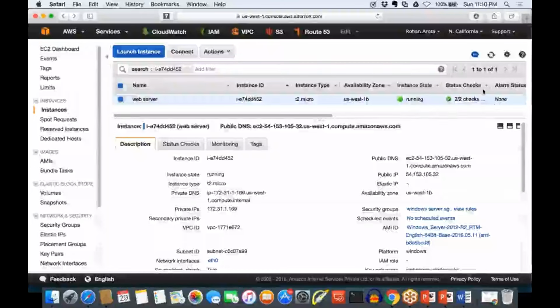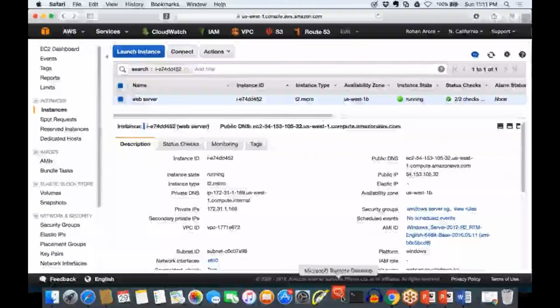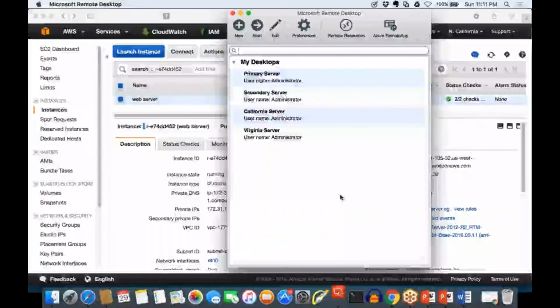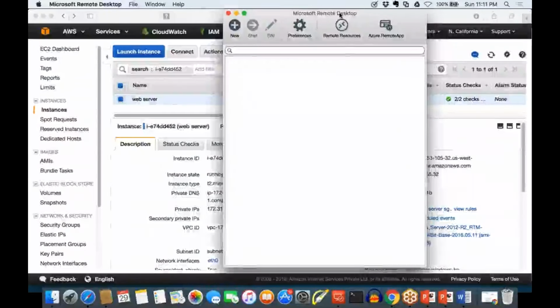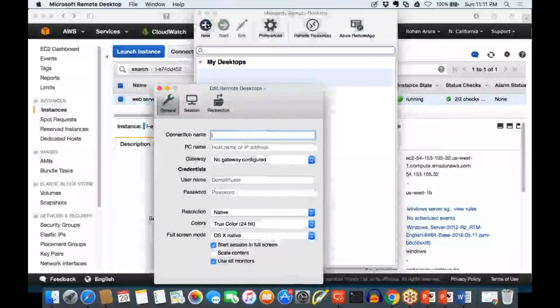What I will do now is go ahead and connect to this instance. Right now I'm using a MacBook. It has OS X as its operating system. So I will be using a third-party software called Microsoft Remote Desktop. I'll show you a different procedure for Windows. People who are using Mac can download Microsoft Remote Desktop from the App Store for free. Right now I'll just create a new connection, and name it Windows Server.